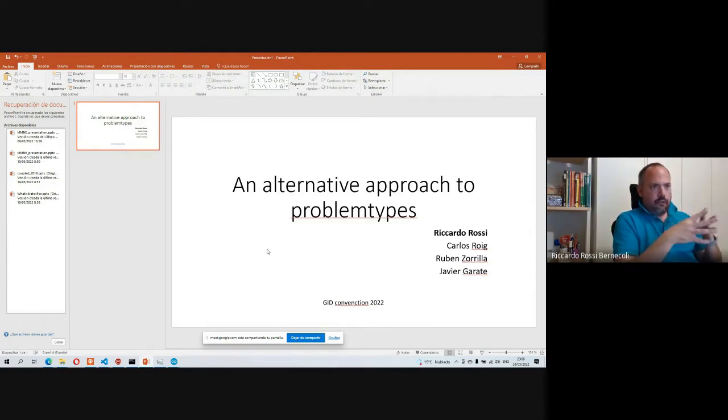The people involved in this are, part of myself, Carlos Rossi, who did much of the JavaScript which is under the hood, Ruben, who worked a lot on many of the different nodes that are shown, and Javi Garate, who did the GiD part.